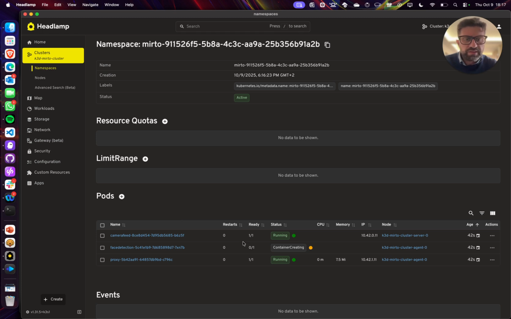It is still creating this one, but it will be up and running in a few moments. So we have the camera feed, the face detection, and the proxy components already in place. This means that the deployment has been successfully completed only in one local cluster, because we were targeting only the local environment, but it would be the same if there were more.